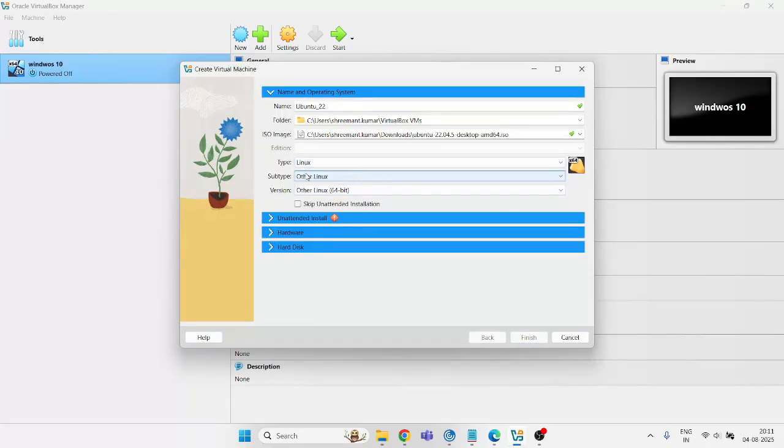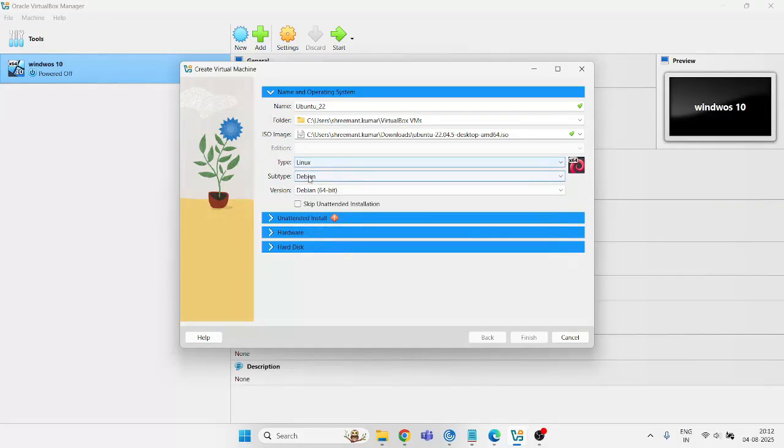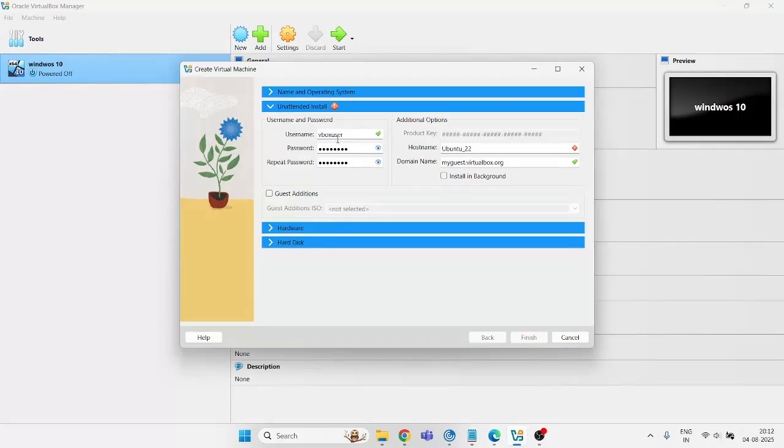Okay, so it is moving. Let me choose this one as well. It's Debian, because Linux, Debian. Then in unattended install, here we can define the user, that is admin, and then the password. Once you define the password, you can see here the hostname is not selecting the exact one, so I'm going to remove some extra words. Now it's correct, and let's move on further.